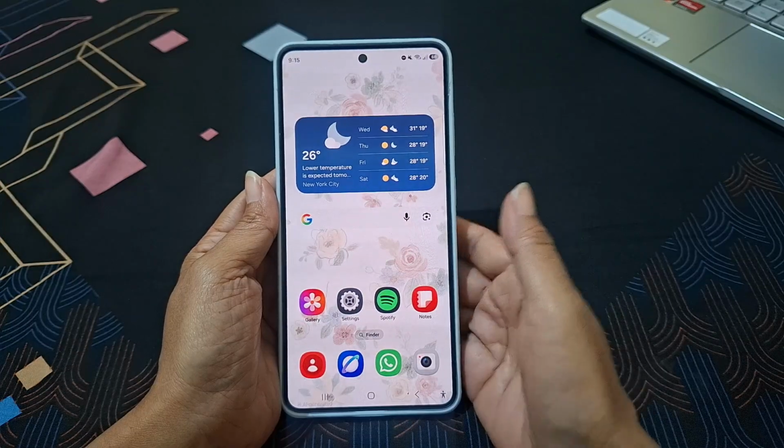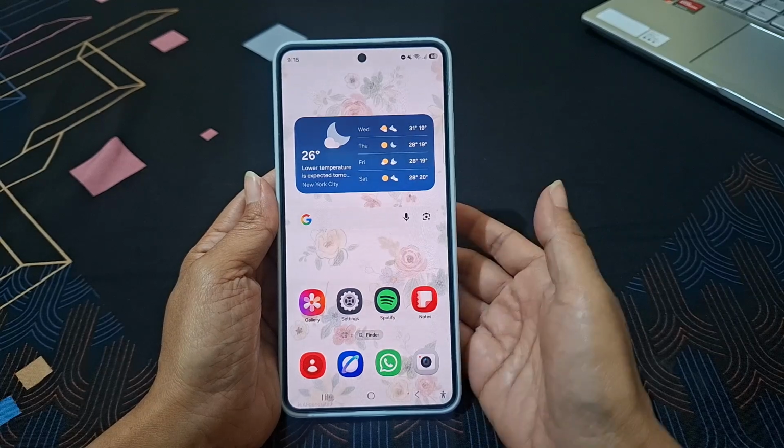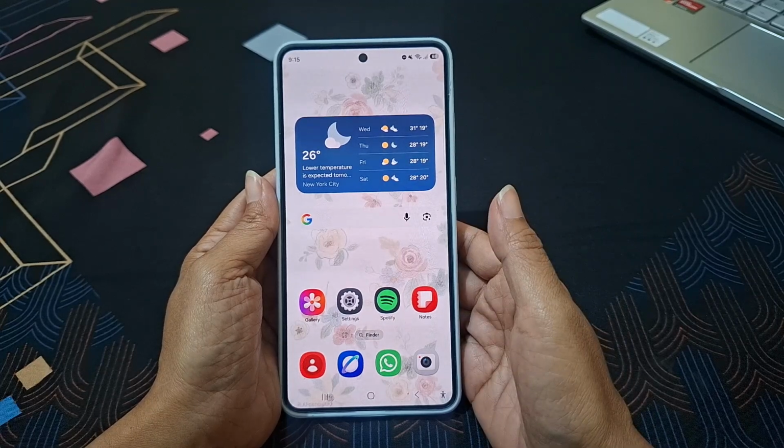And that's how to customize the volume button accessibility shortcut on the Samsung Galaxy S26 Ultra.